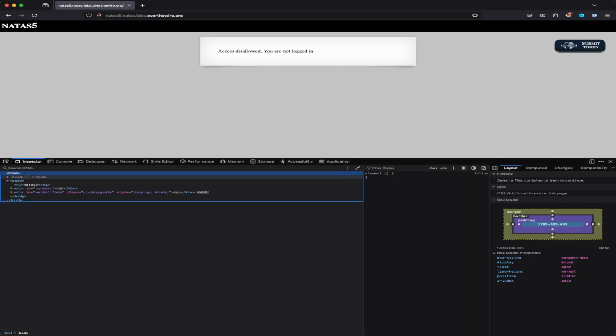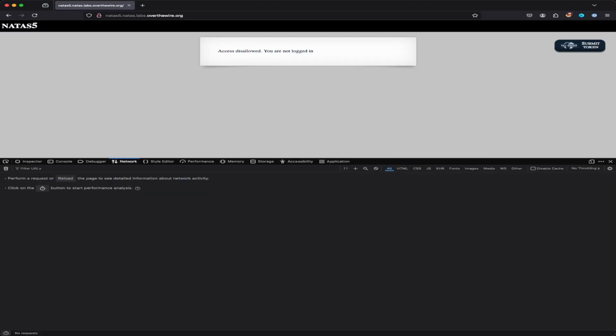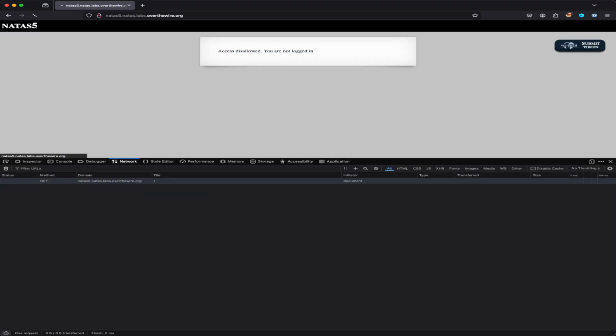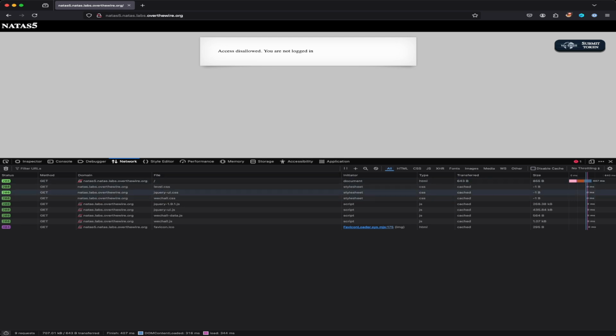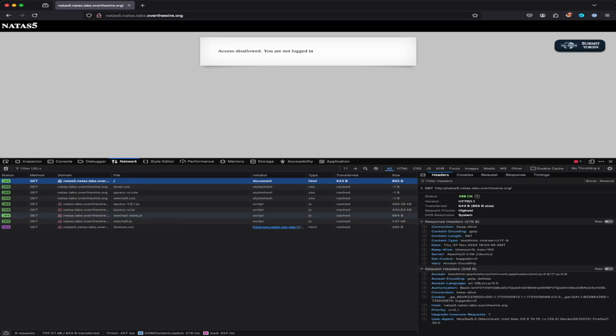We can use the developer tool by right-clicking and hitting inspect. I like to jump over to the network and hit reload just so I can view those requests going through. We're going to select this top one. That's where it's pointing at currently. That's what you can see displayed on the web page. You can see that by indicator and type. It's pointing at document and HTML with the file.